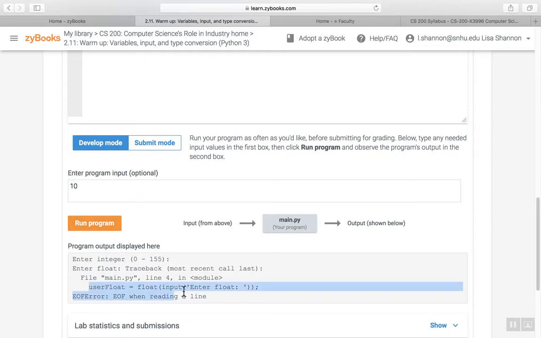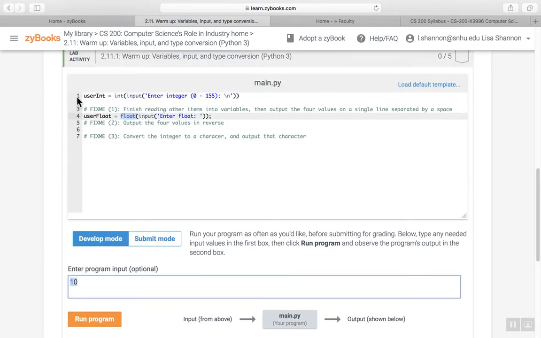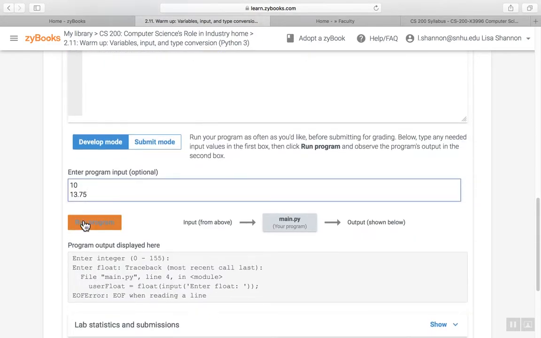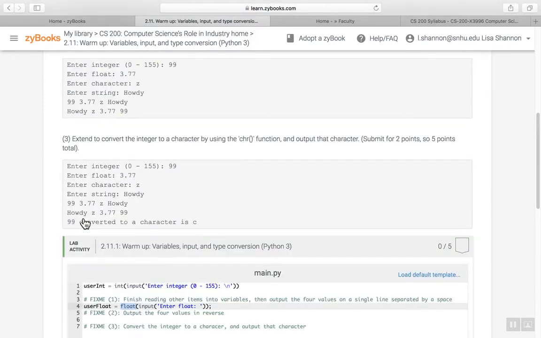And now I have an error, user float. And then I get this EOF when reading a line. That means I didn't add an input to it. So this input of 10 matches the input on line 1. Now I'm going to add another input. Let's try my 13.75 again. This matches the input statement on line 4. So first input statement, second input statement, first value, second value. Now if I run the program, that's great. I get 2 input statements and there are no errors.